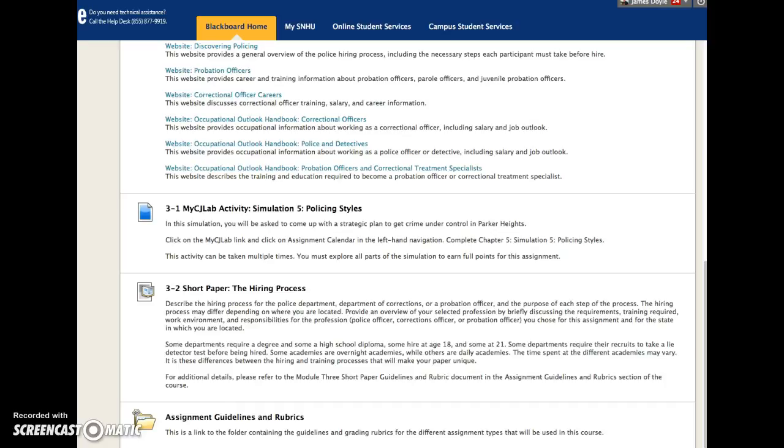All right, so a good place to start is in our textbook on page 108. It outlines a pretty good chronological sequence as to the hiring process for, it says police hiring process, but it's going to be very similar to both corrections and for probation. They may differ a little bit, and that's what's going to make your assignment unique, depending on the type of profession you select.